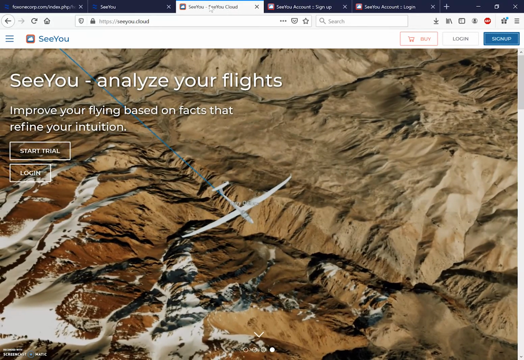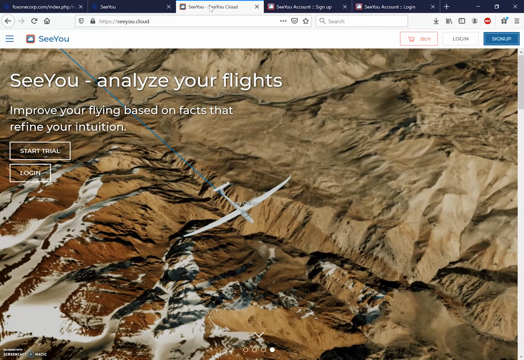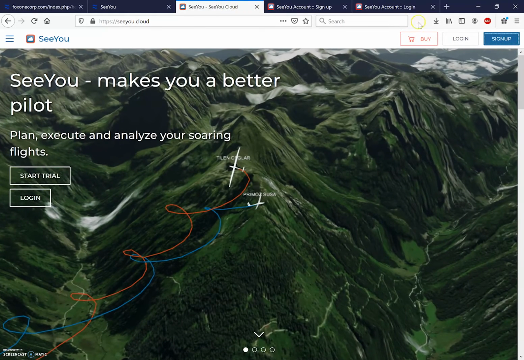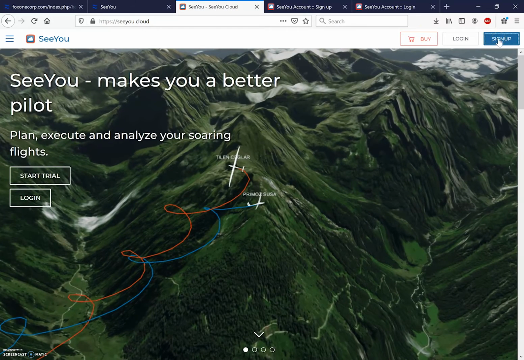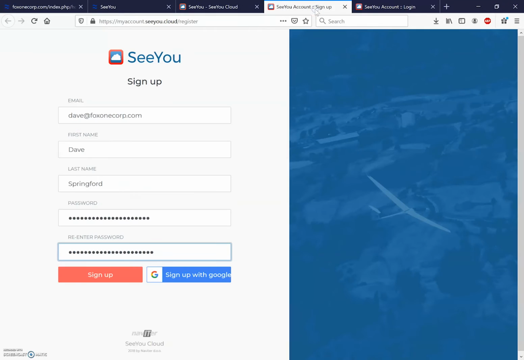For new users, I'll go through the steps to create your SeeYou Cloud account. This can be done before or after you purchase your SeeYou subscription, but it has to be done using the same email address as you used when you purchased your subscription. First step is to click on the Sign Up button in the top right-hand corner of the SeeYou Cloud screen. That will take you to the Sign Up page where you can enter your email address with which you registered the software, your first name, last name, and a password, and then finally click on the Sign Up link.